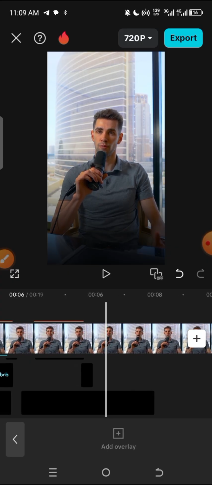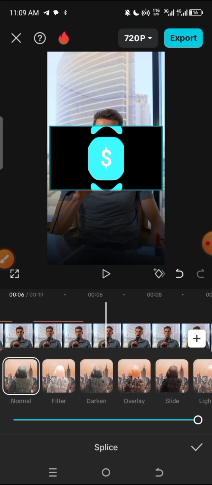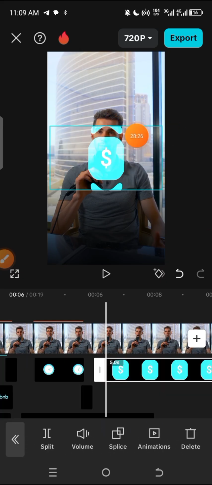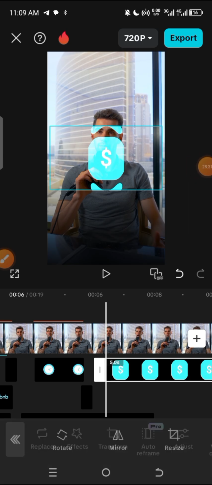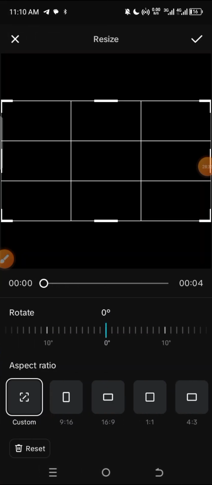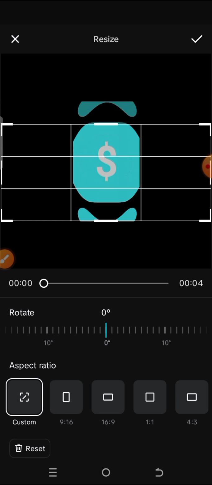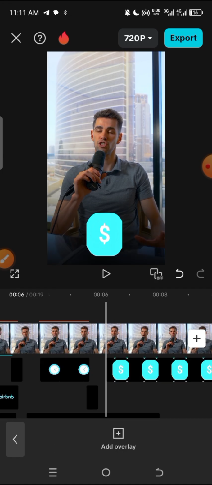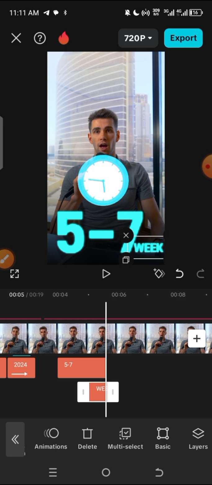So I'm going to add overlay. What you need to do to this one is just click on spice and choose lighting. Then I'm going to remove these ones. So go to transform, choose transform, go to resize. So I will just drag this. I will cut this out. The next thing now is to add text.